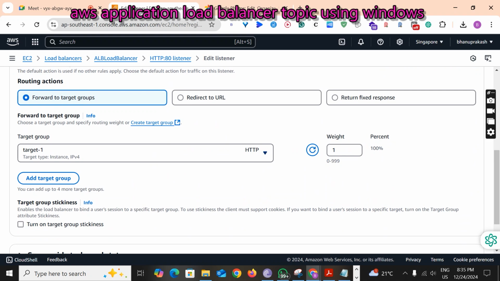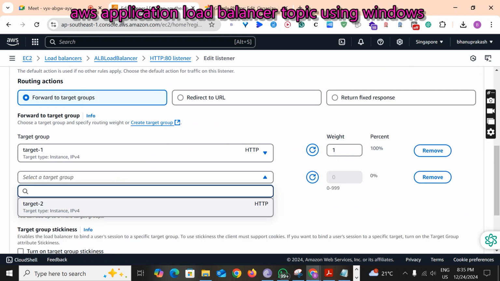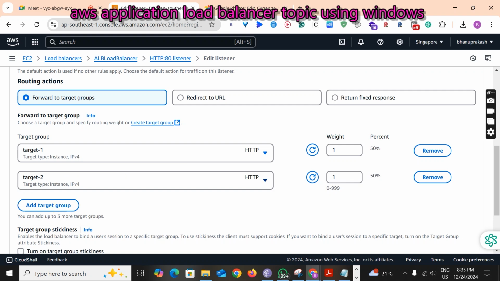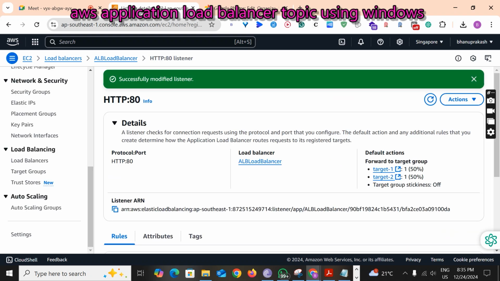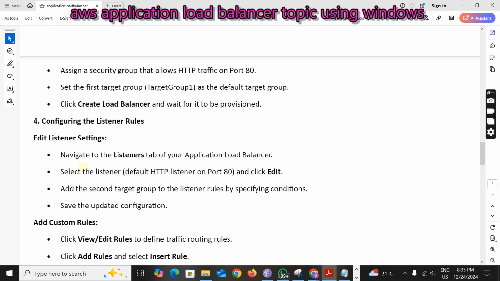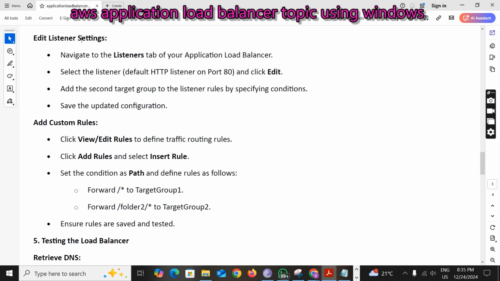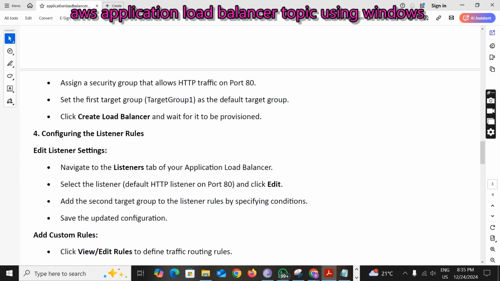Now we need to distribute the traffic among each server equally. So click on add target group and give the target as the second machine. Now you can see here 50% traffic is getting distributed equally. Now click on save changes. Done with this. This is how you can configure the rules for the listeners. Edit rules. I have given everything here. Now the listener is complete. I have created the listener now.